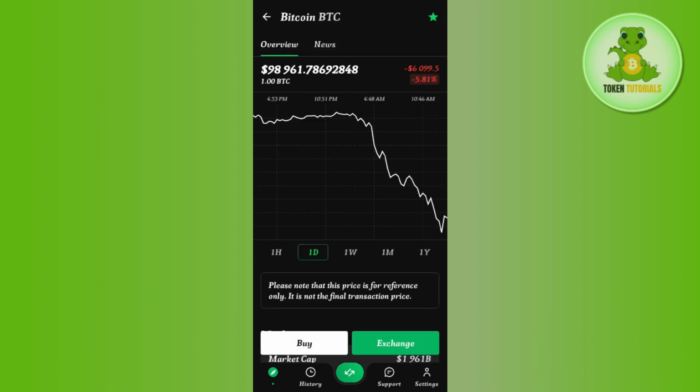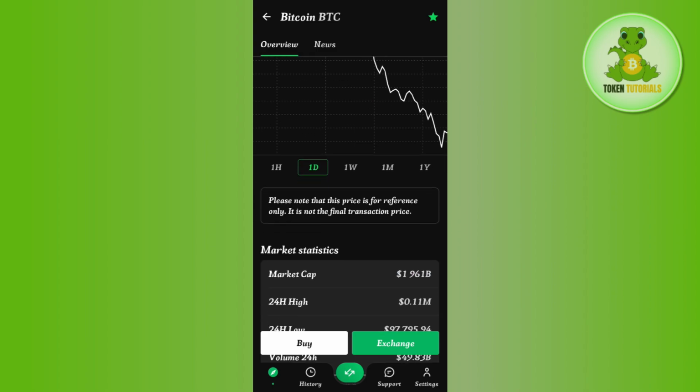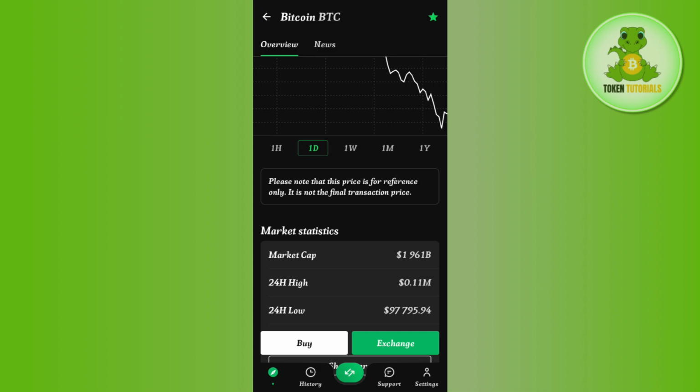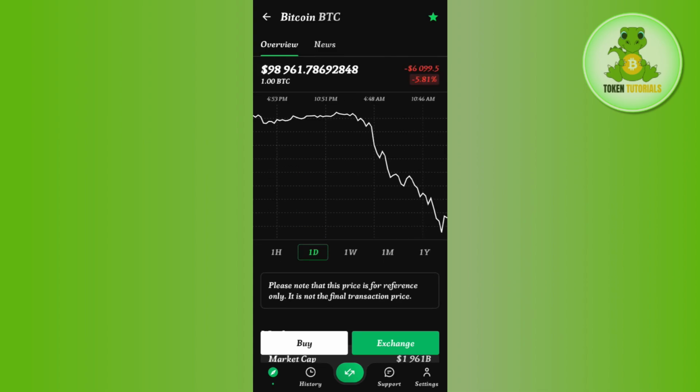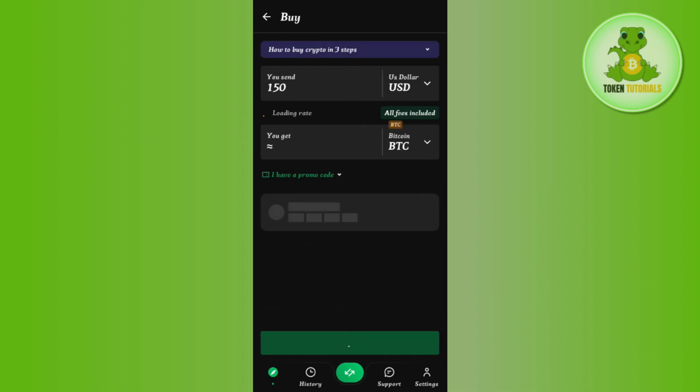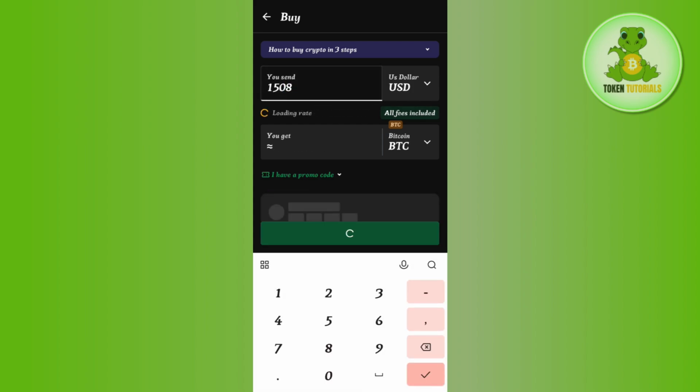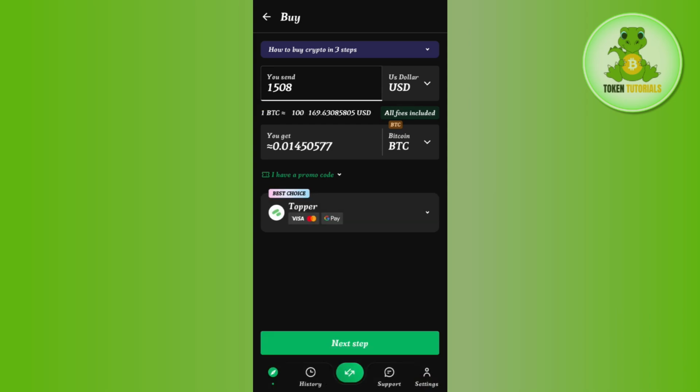So you need to tap on BTC and then it will show you its chart where you can apply your trading skills and you can mark the best price for you. Then you need to tap on the buy option in the bottom and enter the amount of USD that you want to spend in order to purchase Bitcoin. Afterwards, it will show you the equivalent amount of Bitcoin that you are going to get.